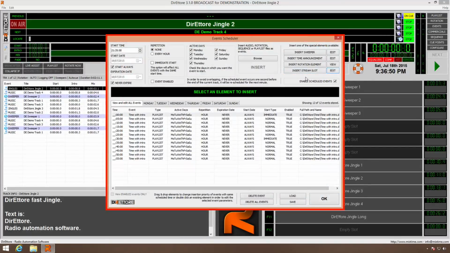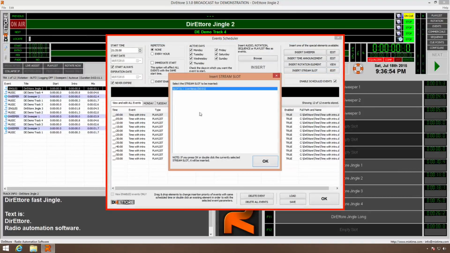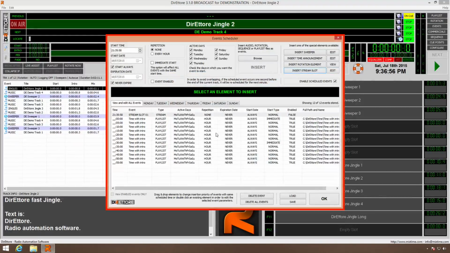For the purpose of this video, I'm going to insert myself a stream slot. I'm going to select my live news slot and press OK. That inserts it at the current time and disables it. Now we need to edit it. By double clicking, it loads it up in this top part of the window. You can see it's ready to edit because it says stream slot 1.